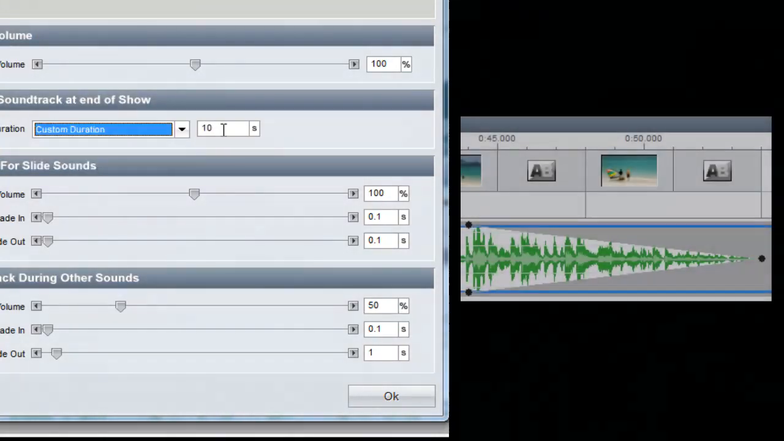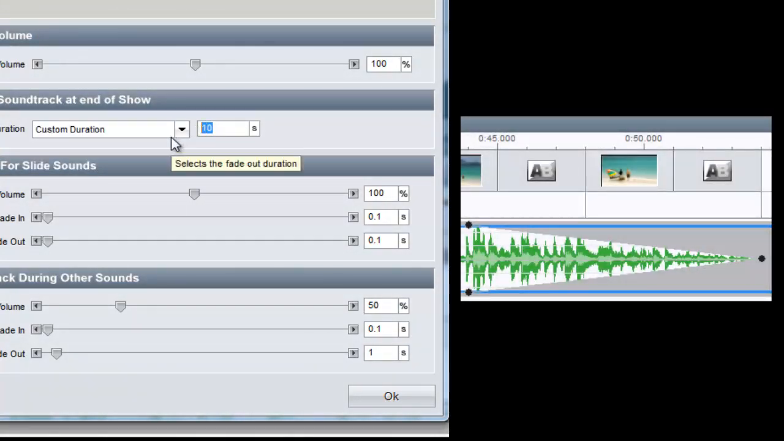Now I can also choose a custom duration. This is not based on slide or transition time. Instead, I'll just type in a number of seconds, and the fade-out will begin that many seconds before the end of my show.